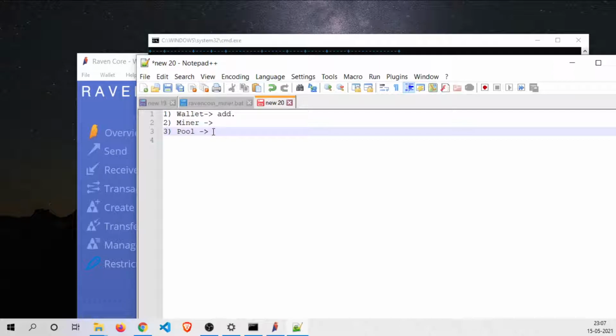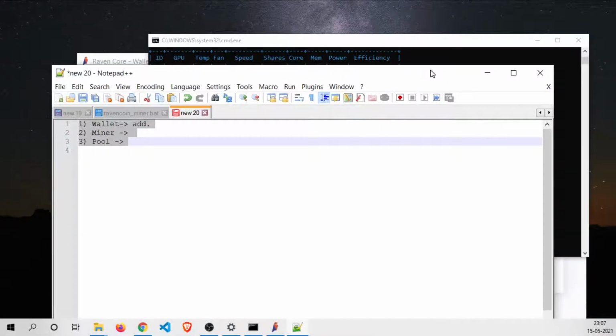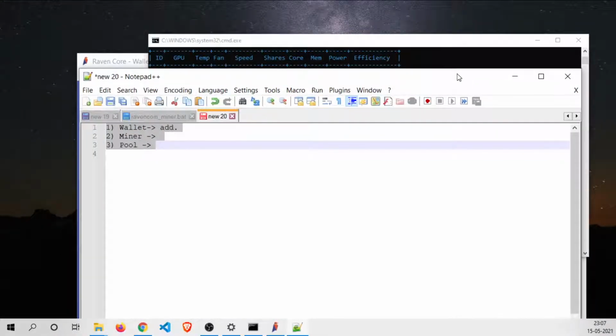These three concepts are very wide in themselves, so I'm not going to discuss them here. I'm only going to discuss the methodology of how to mine the cryptocurrency on a laptop.